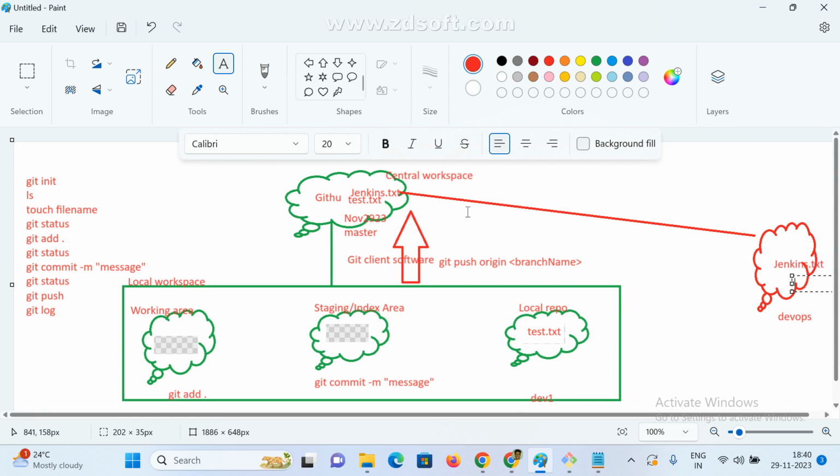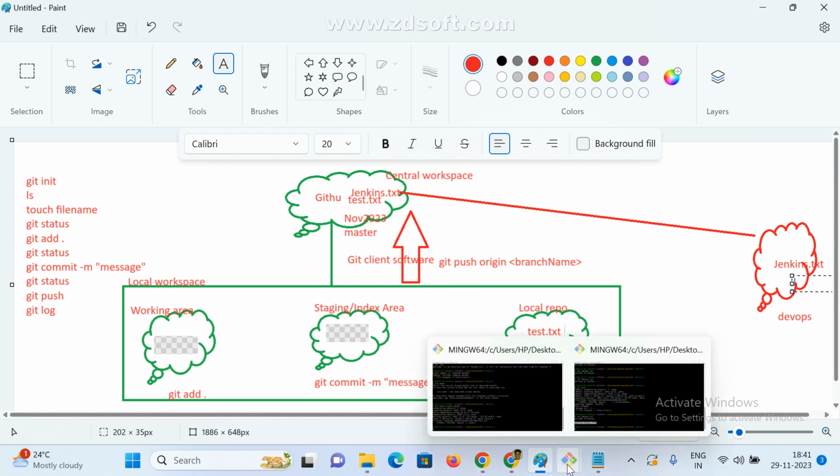If you want to update your local repository, if any changes are happening in the central repository, and I want to update those changes in my local repository, we have to use the git pull command. I hope you got it right. Yes or no? Yes, sir. Very simple. Now there is one more command, git fetch.